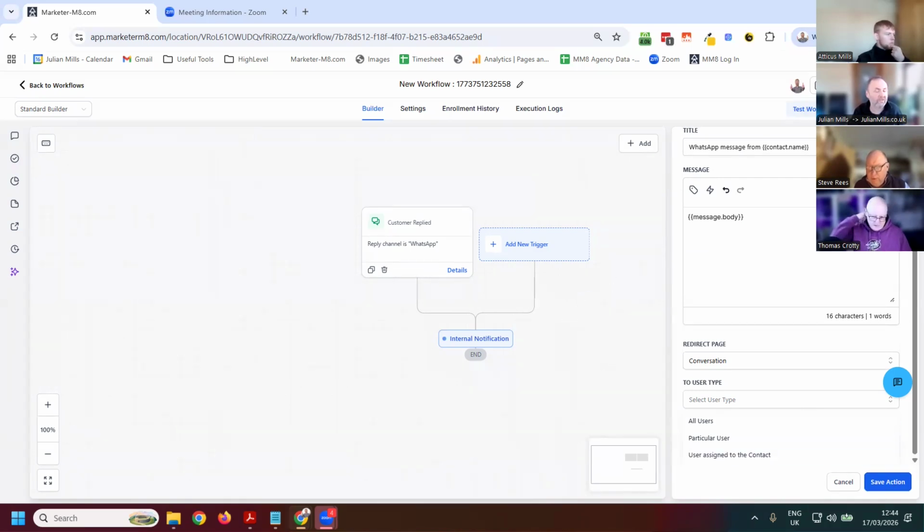I've got one client in Liverpool, a property investment company, and they're using WhatsApp to qualify leads for investors. So someone goes to their website and fills in a simple form. We're getting the mobile phone number. That form triggers a workflow. The first thing we're going to do is send them a WhatsApp message.